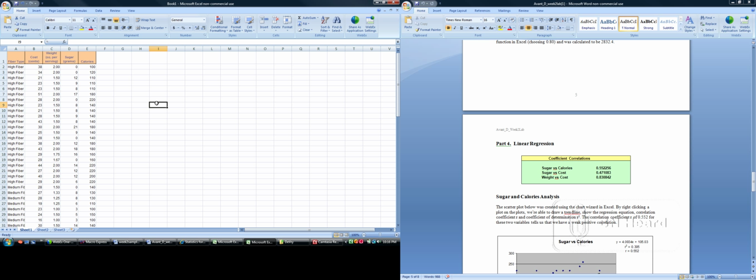The first thing we're going to do is graph the sugar versus calories, and then we're going to get the regression equation, and then we're going to get the R squared and R values. Let's go ahead and take a look at this.